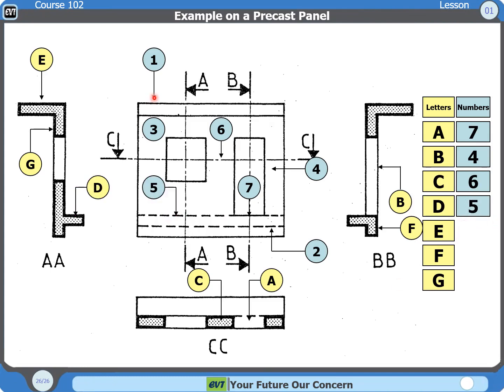We go to letter E. It is located on the top of the precast panel on section A. It matches number 1. Letter F is located on section B on the elevation. Okay, we go to the elevation of the panel, matched by number 2. We go to letter G, located on section A on the elevation of the panel, on the top side of the panel, which is represented by number 3.